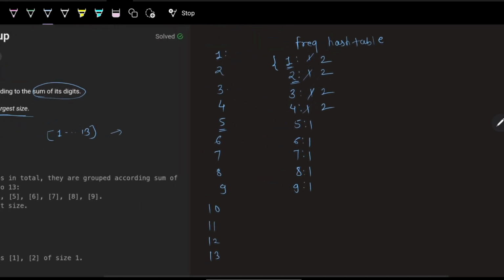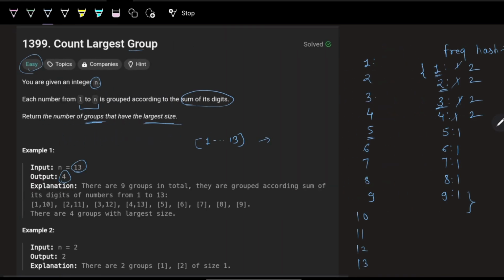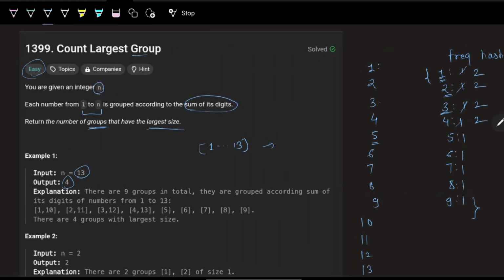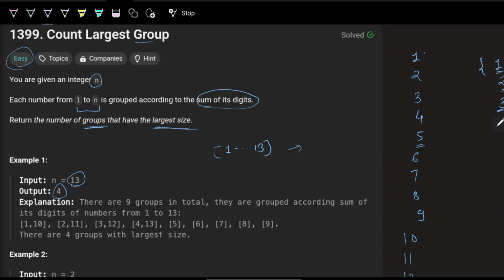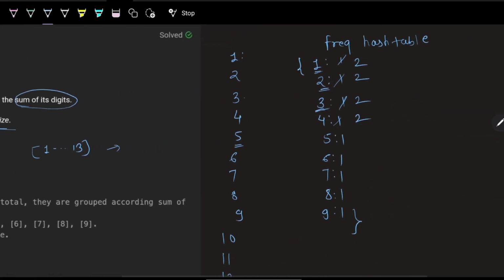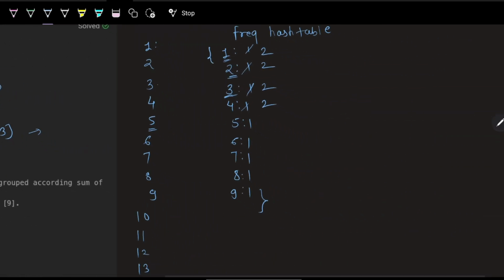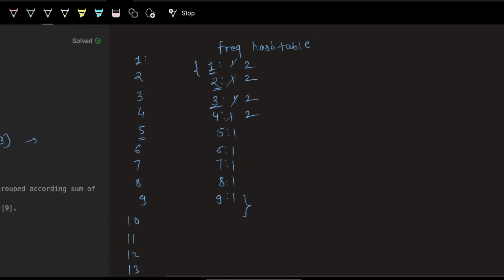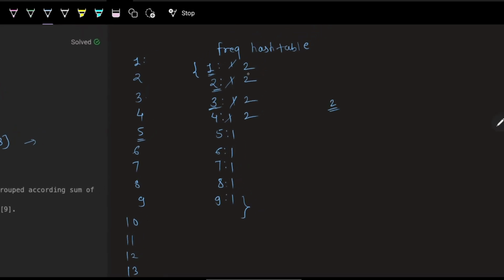Now what they have asked, this is our frequency hash map for digit sum, where the key represents the digit sum, and the value shows how many elements from 1 to n have that digit sum. What they have asked is to return the number of groups that have the largest size. Largest size means largest frequency. If you see, the largest frequency here is 2, as you can see, 2, 2, 2, 2, and 1, 1, 1 are there.